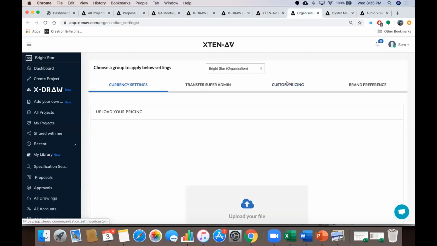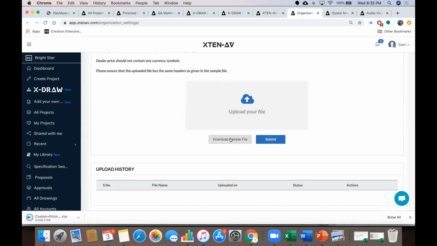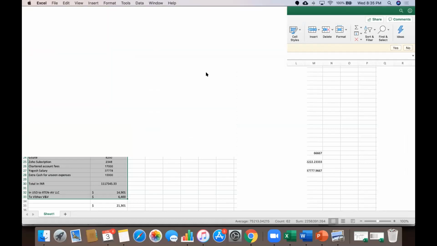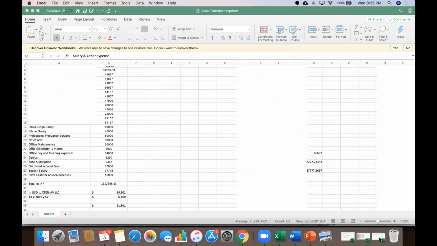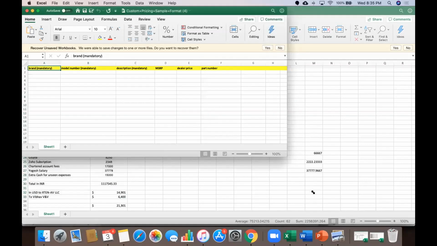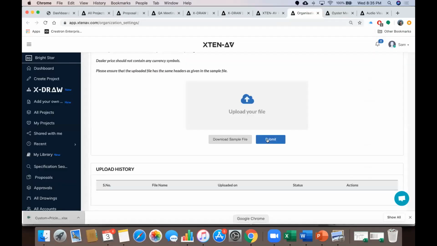So there is a custom pricing section here. This is where you can download a sample file in which you can upload hundreds and thousands of products in one go. This is the format which you have to use to upload. You can load hundreds and thousands of products in one go, and you come back here and hit submit.